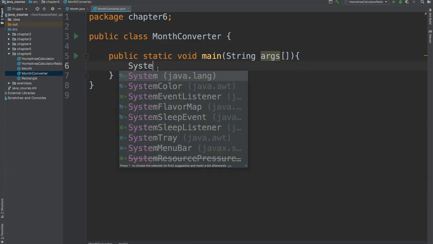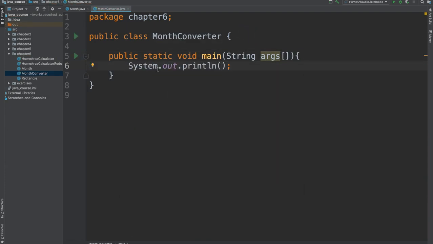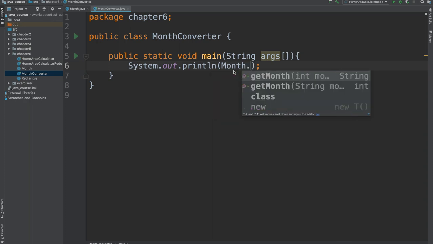So we're going to go ahead and print. And we are going to use the month class. And we're just going to say dot. And notice now I can call these two methods without instantiating this month class because these methods are static.